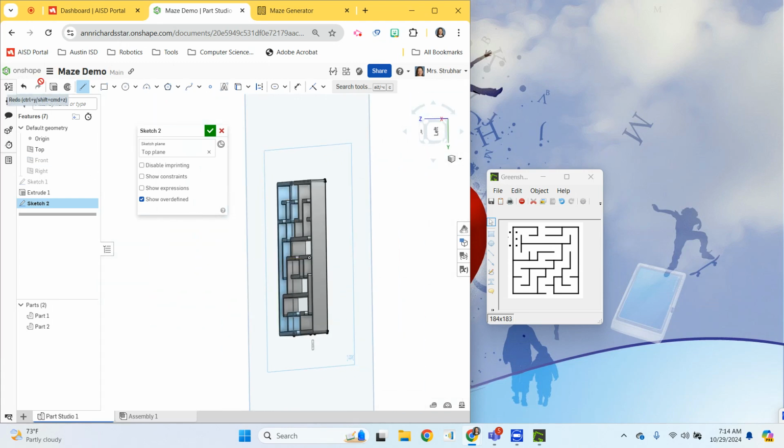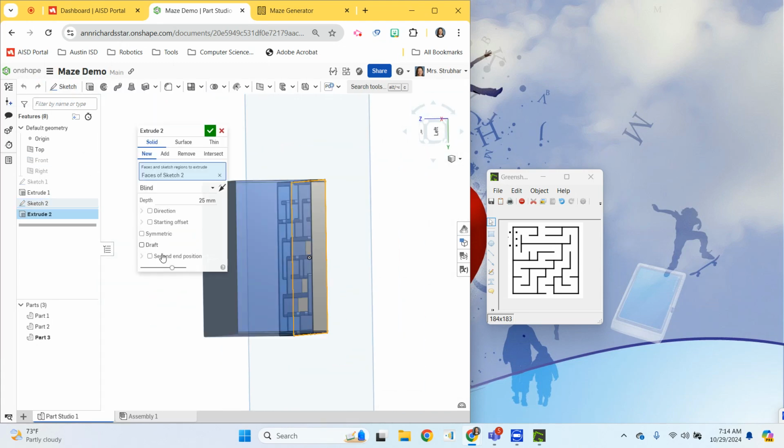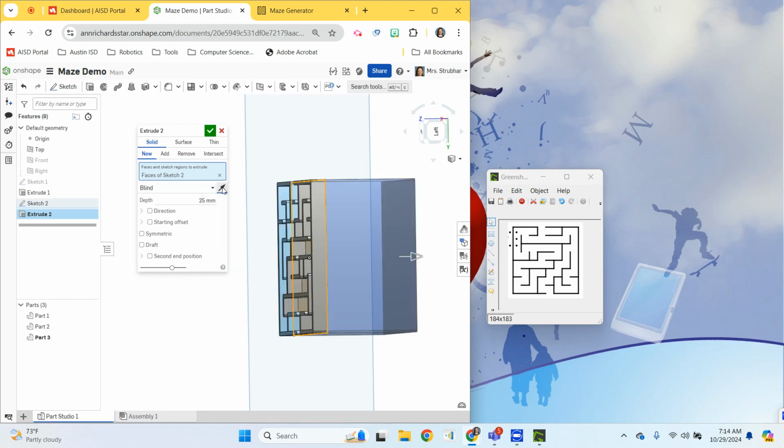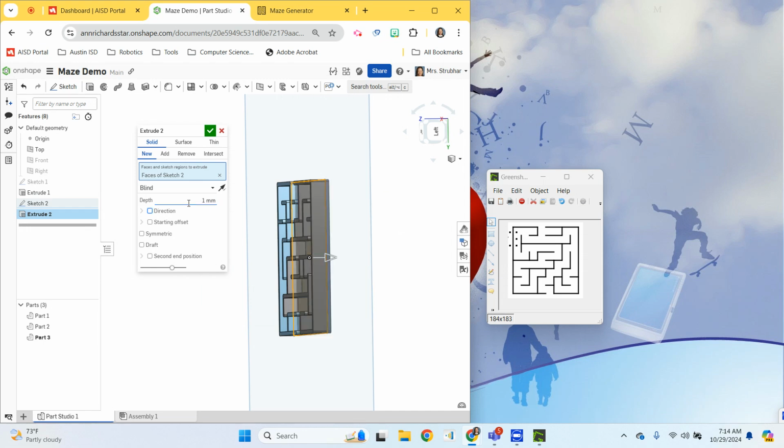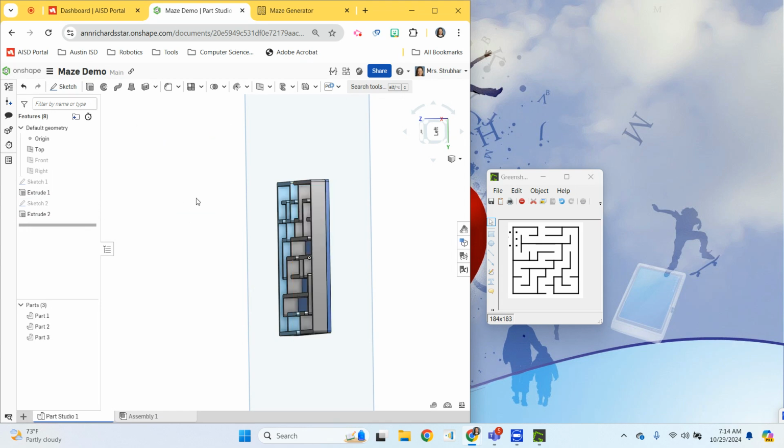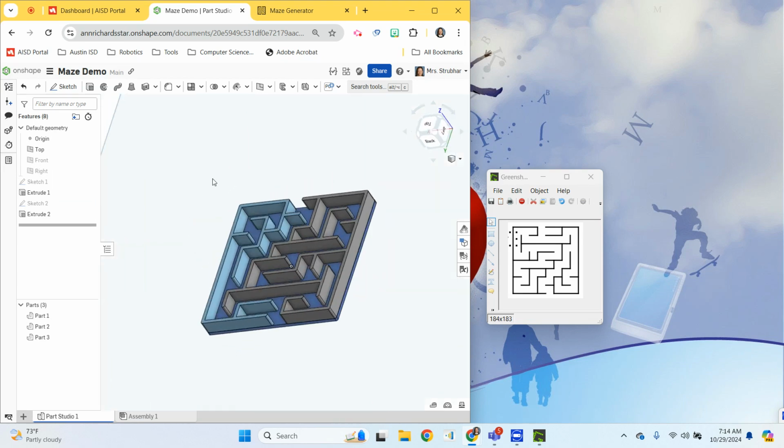I want to extrude, but I don't want to extrude in this direction. I want to extrude in the opposite direction. So I'm going to click this little arrow that says opposite direction, and it's going to extrude that way. And I only need it to be the floor, so I'm going to change it to be 1 millimeter thick. Okay, and when I clicked the confirm on the extrude, I now have a floor.